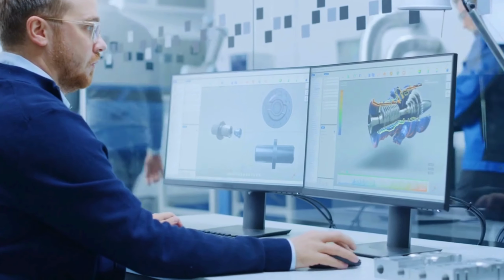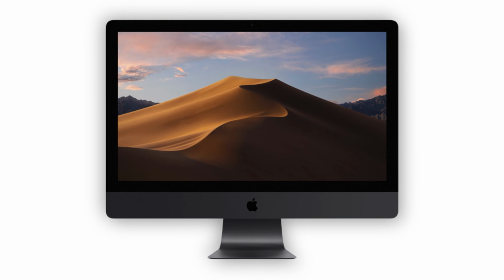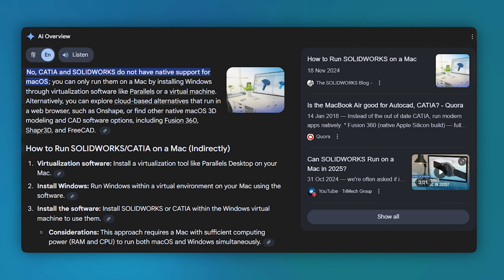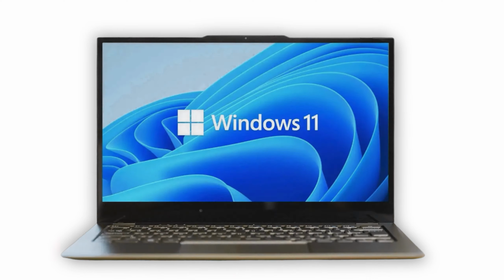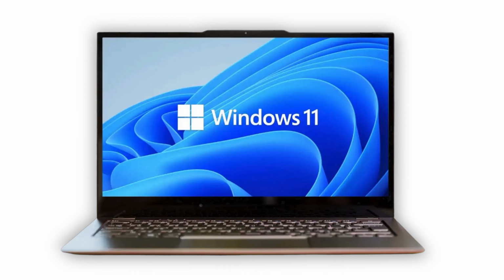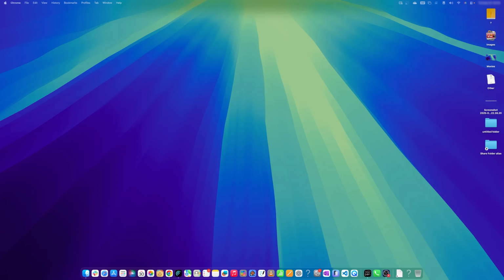When it comes to engineering software, Mac always lagged behind. You don't get native support for tools like CATIA or SolidWorks, and most engineers think you must have a Windows PC. But what if I told you there is a way to run SolidWorks right on your Mac, and that too without installing inside VirtualBox or Windows for parallel?